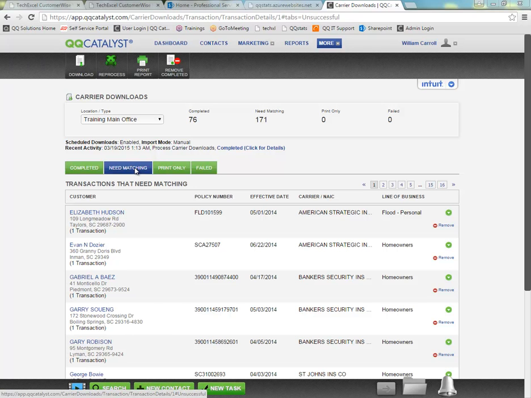If it can find a perfect match for the carrier, the customer, and the policy based on that criteria, it will go ahead and complete the process on its own as long as your import mode is set to either semi-automatic or automatic. The import mode we recommend the most is semi-automatic, and we cover the import modes in a bit more detail in the intro class.